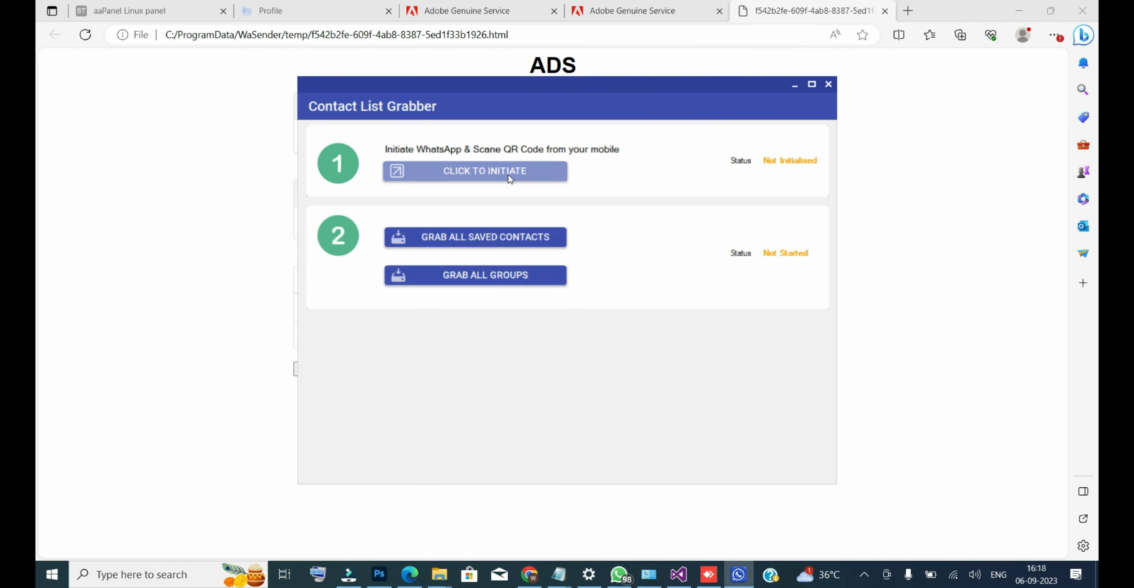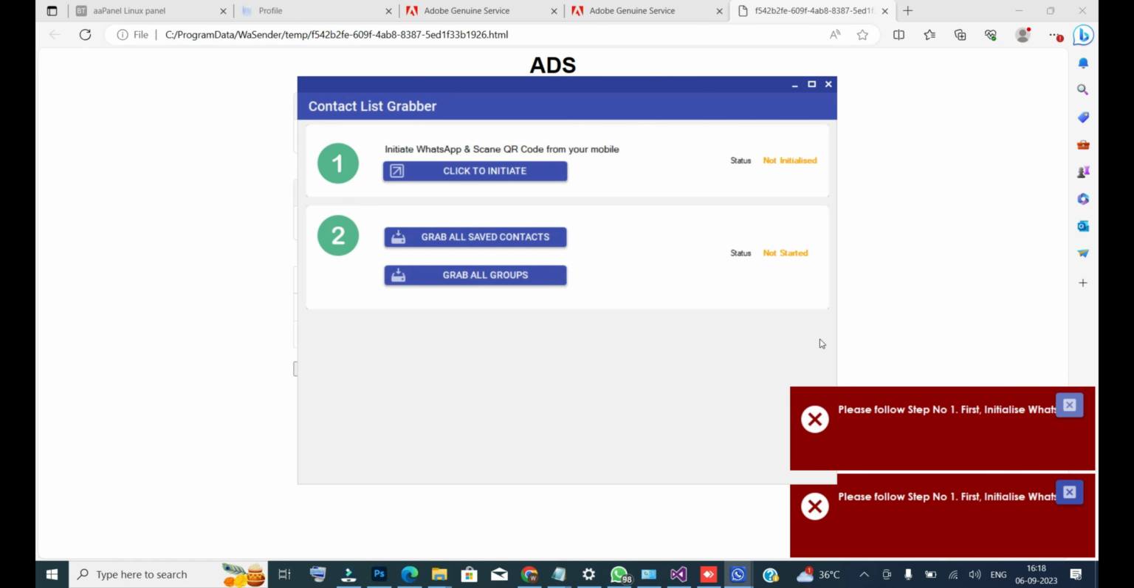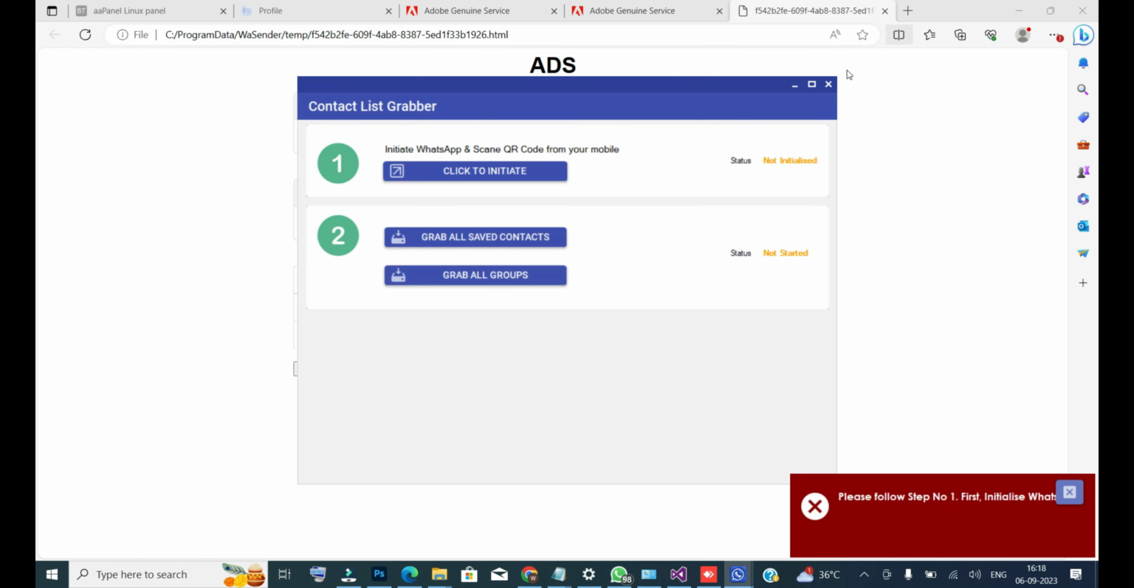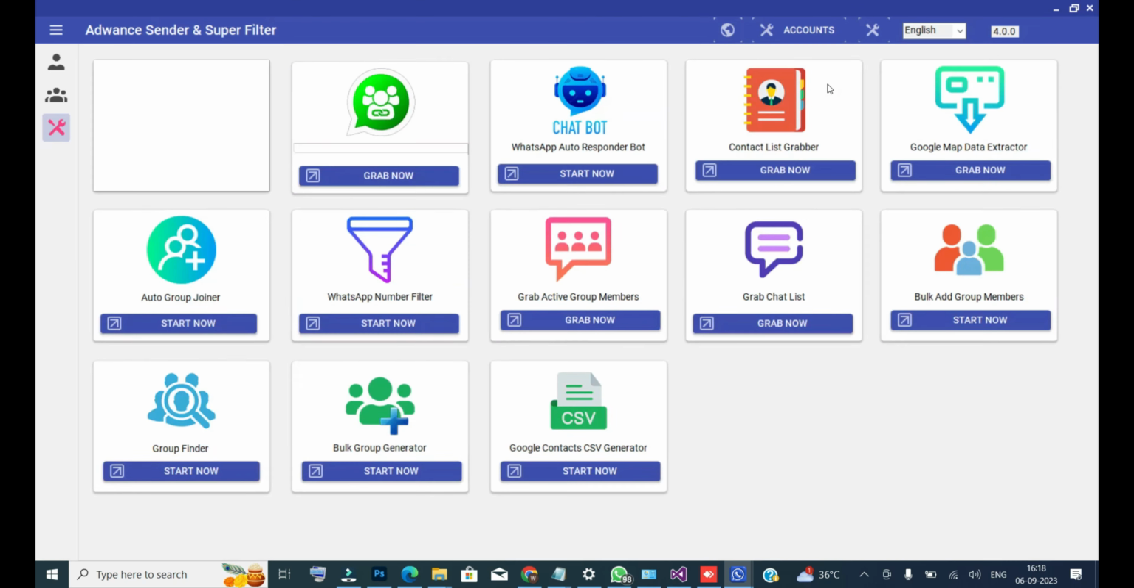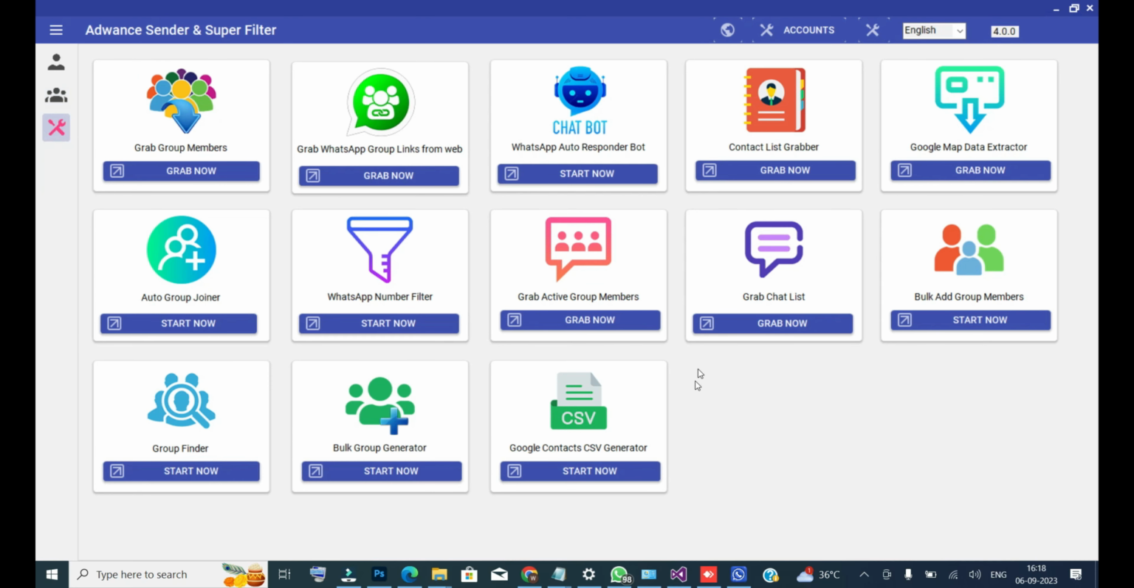Now for contact list grabber, you have to initialize, and then you can grab all the saved contacts here. Or second, you can grab all the groups. We have to initialize it first. For grabbing all the groups, what is the need? If you want to send messages into the groups, after grabbing this, you have to take the file in here.